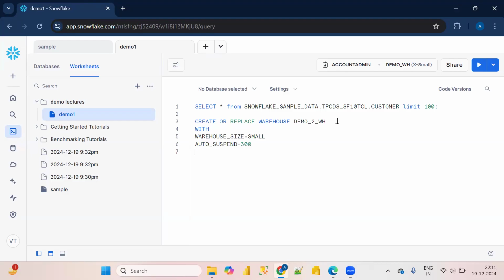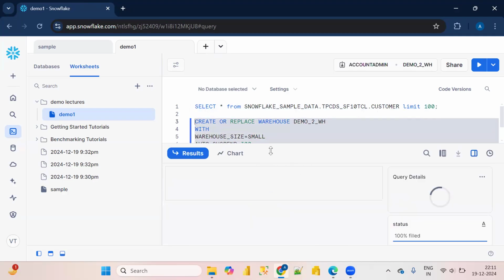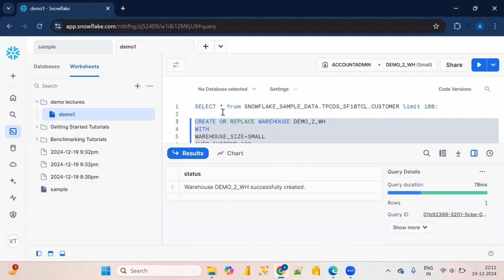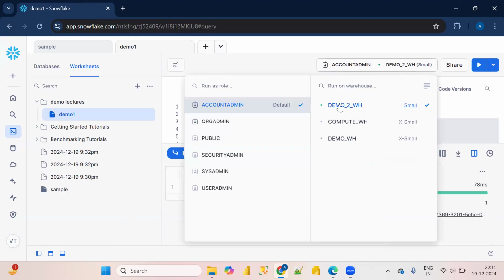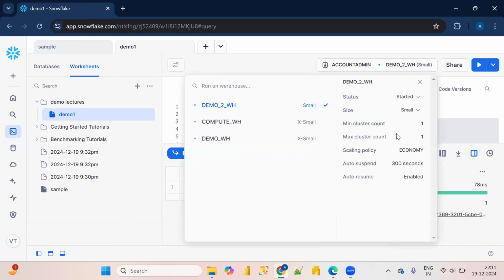That is what the scaling policy was. Scaling_policy equals what we need. If I need economy, I will write economy. Okay, and if I want to add more, first we will create till here and run it. So demo2 warehouse has been successfully created. If I want to see, here you can see demo2 warehouse is created and it has some details like auto resume enabled, auto suspend 300 seconds, scaling policy economy, minimum and maximum clusters.